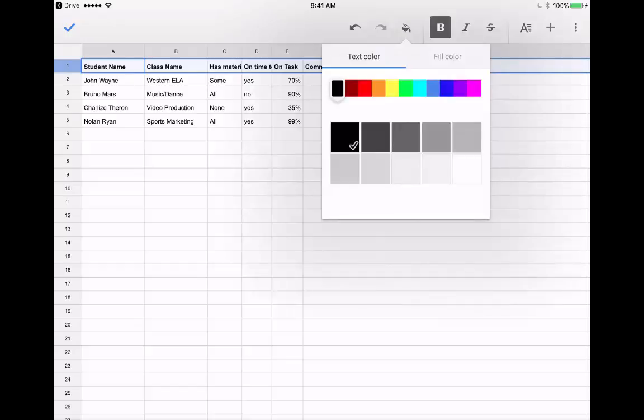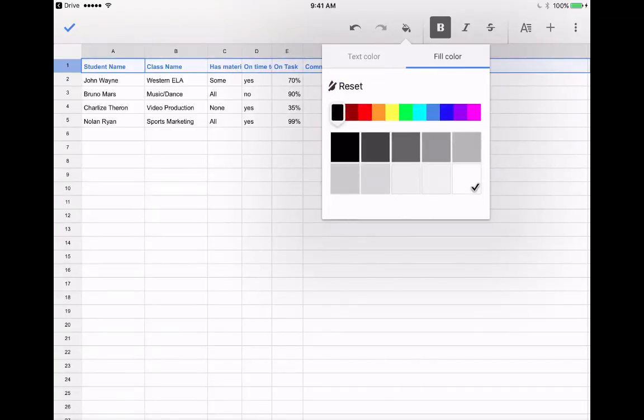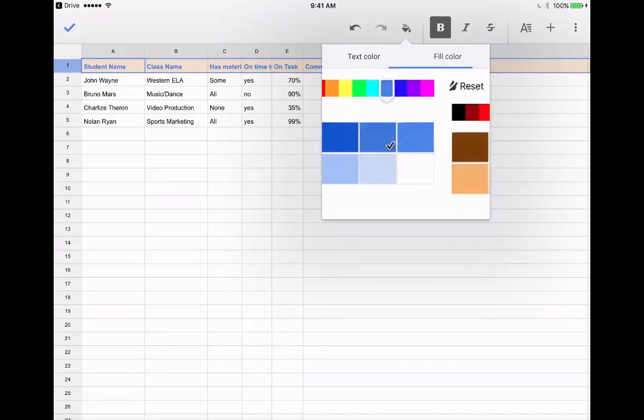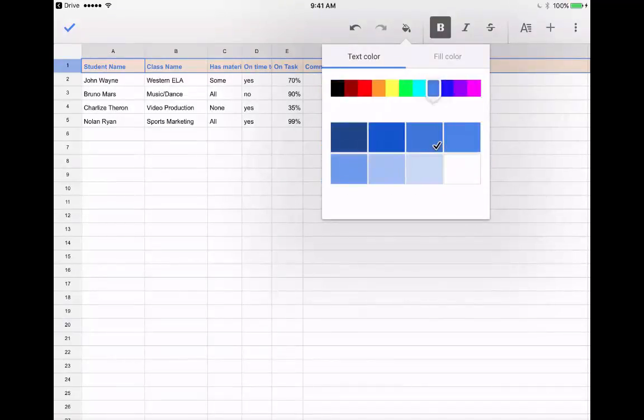I can click the paint can, and I can choose a text color for that row. So I'll find a fun text color. Let's say I'm going to go with blue. And I can also choose a fill color. So maybe I want the background to be, let's do a light orange with a blue text color. You can see the options here.